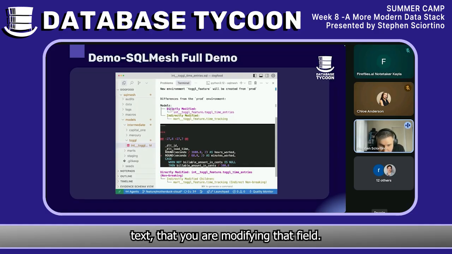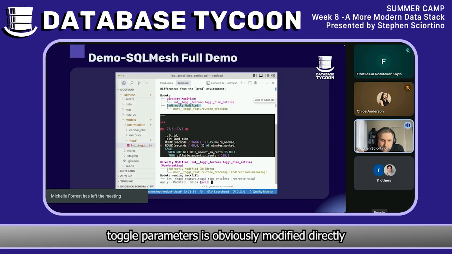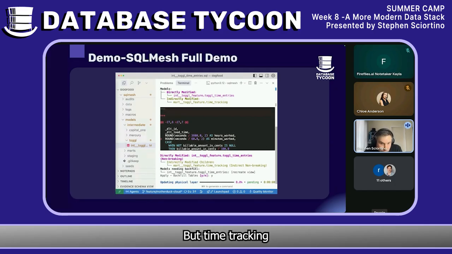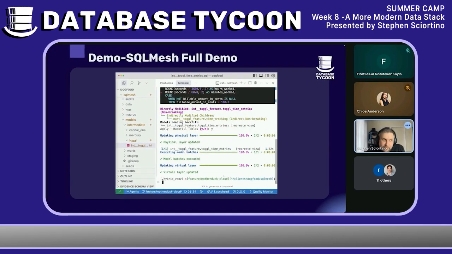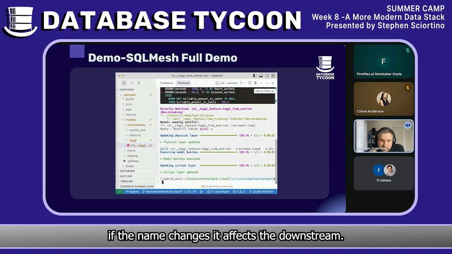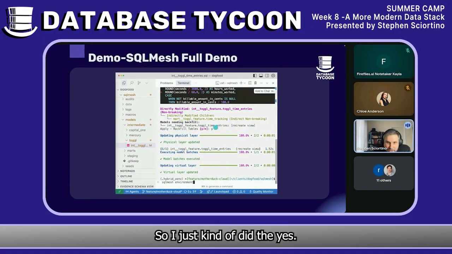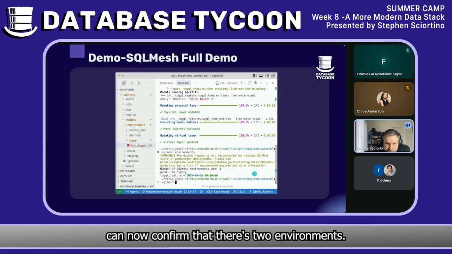And so what's happening is that it actually shows you in some very high contrast text that you are modifying that field. Oh, this is cool. It shows you the directly and indirectly modified tables. So toggle time entries is obviously modified directly because that's the one I made the change in, but time tracking, which is downstream, is also affected because if the name changes, it affects it downstream. So anyway, then I kind of moved along and I ran it. So I just kind of did the yes and then ran. Can now confirm that there's 2 environments.